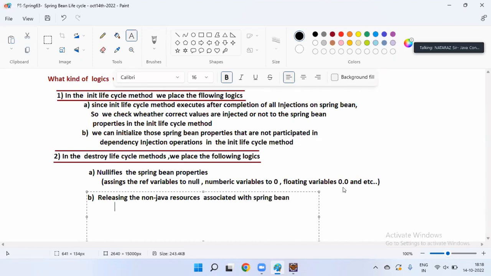Like releasing the JDBC connection from the Spring Bean. Are you understanding my statement, guys? Come on, are you with me? Like releasing the JDBC connection from the Spring Bean. Is that clear, guys? Got the clarity?